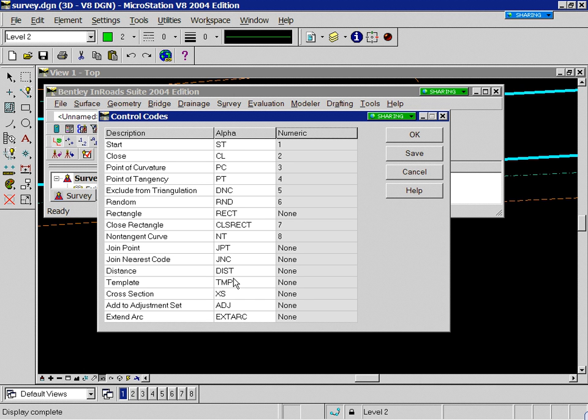Distance: this code is like the rectangle commands except it uses tape distances. Template allows you to shoot a typical section. And cross-section, this is a new control code for InRoads Survey. Cross-section lets you shoot a ditch or a corridor without having to enter the coding on each string. This is useful because it allows you to collect uniform cross-sectional data and not have to input very much point coding.